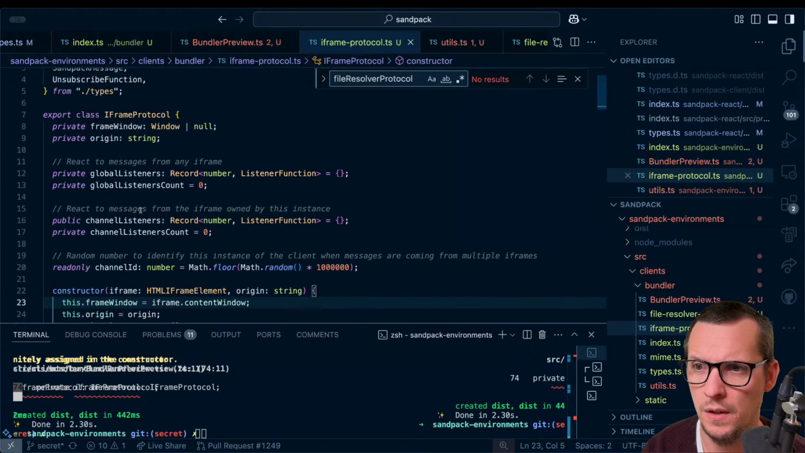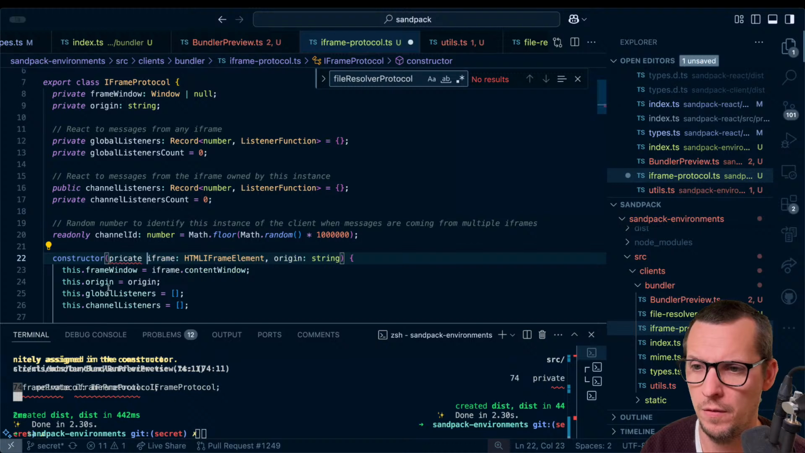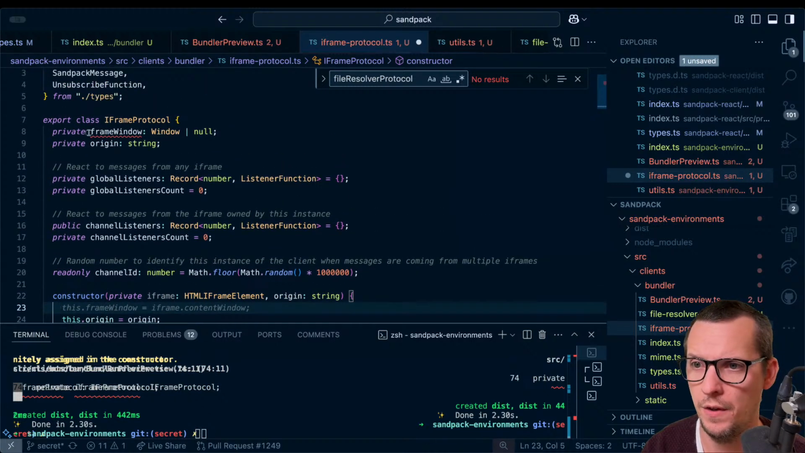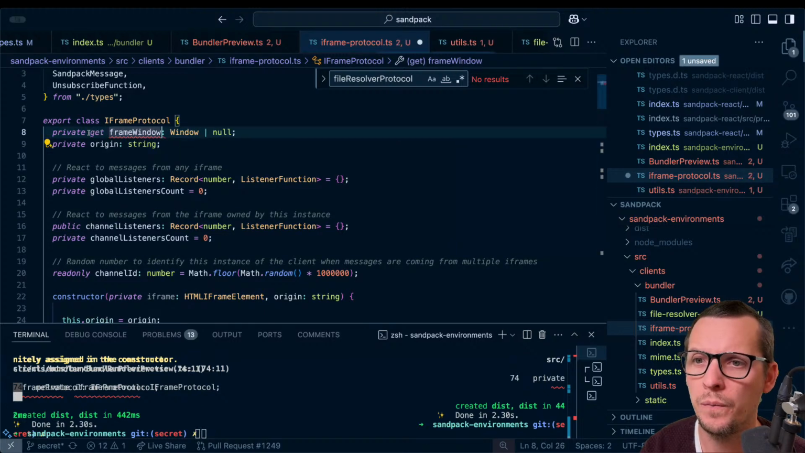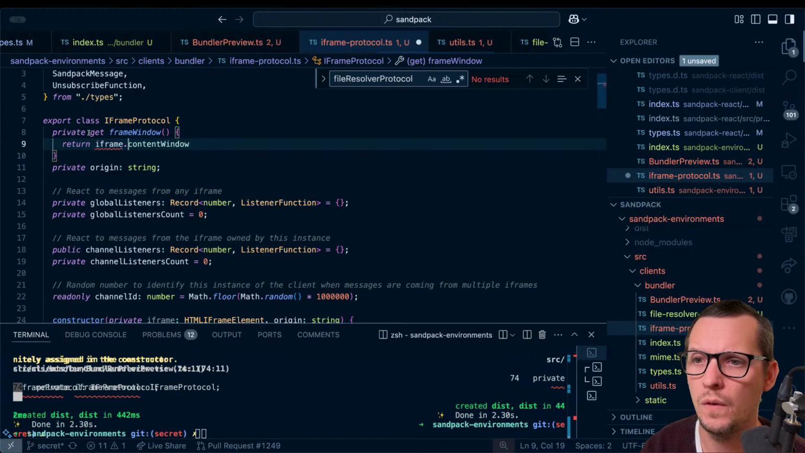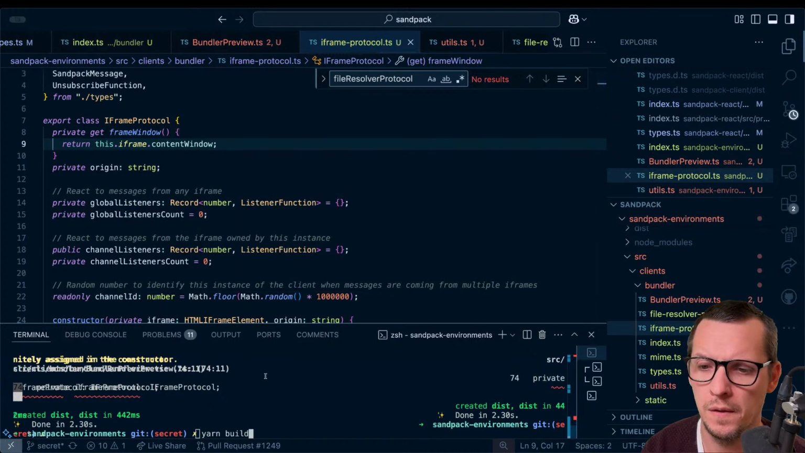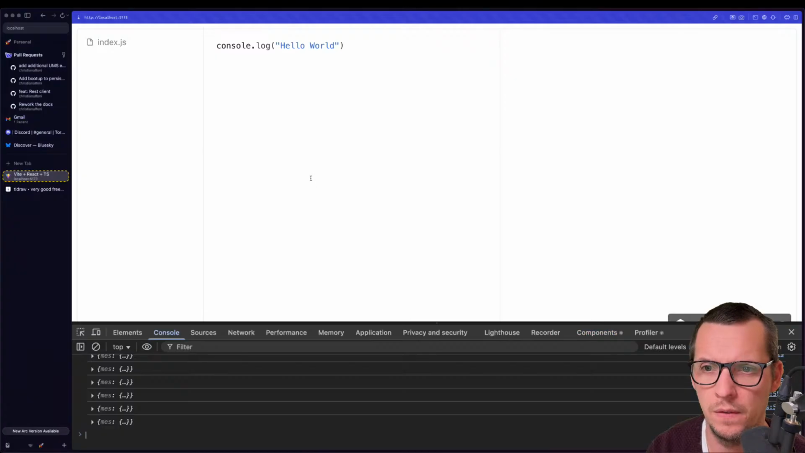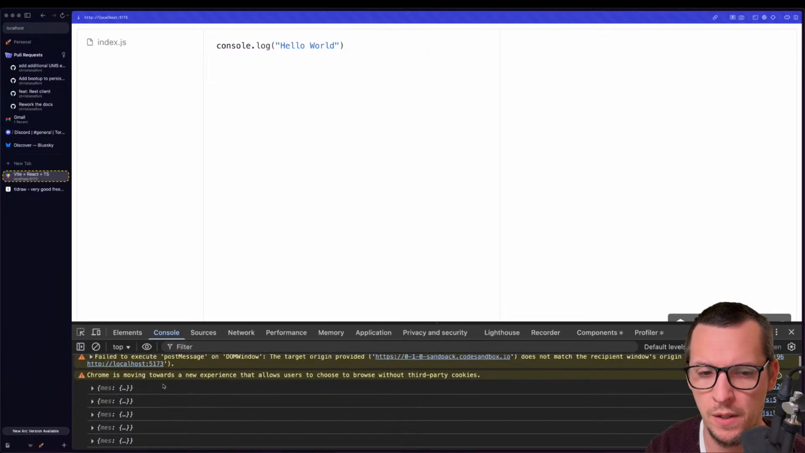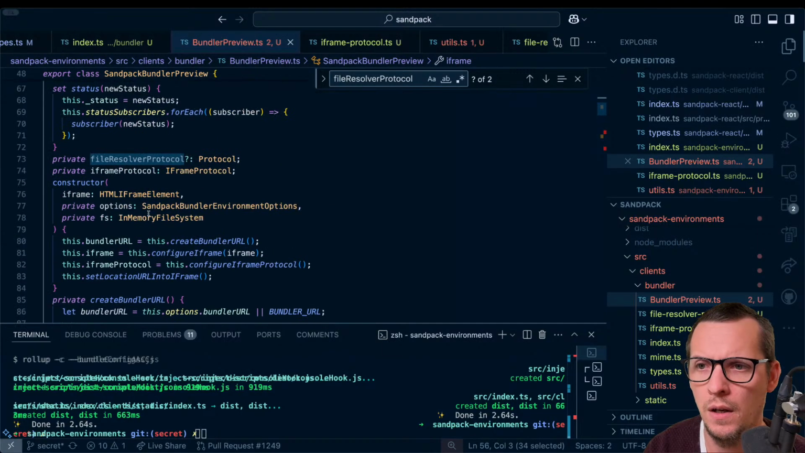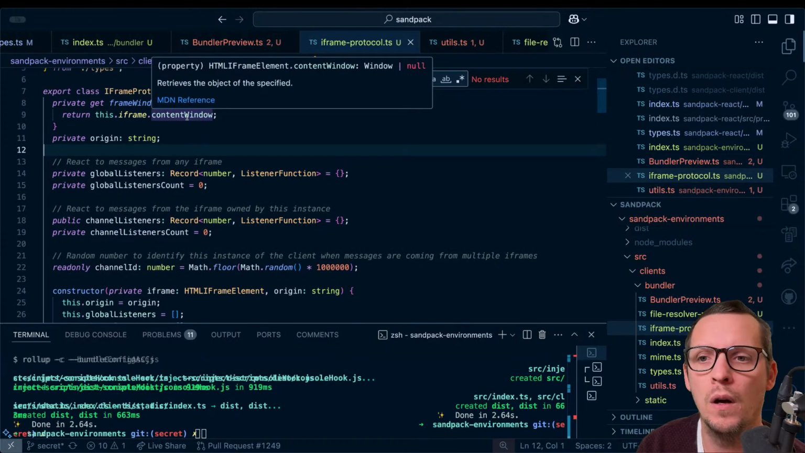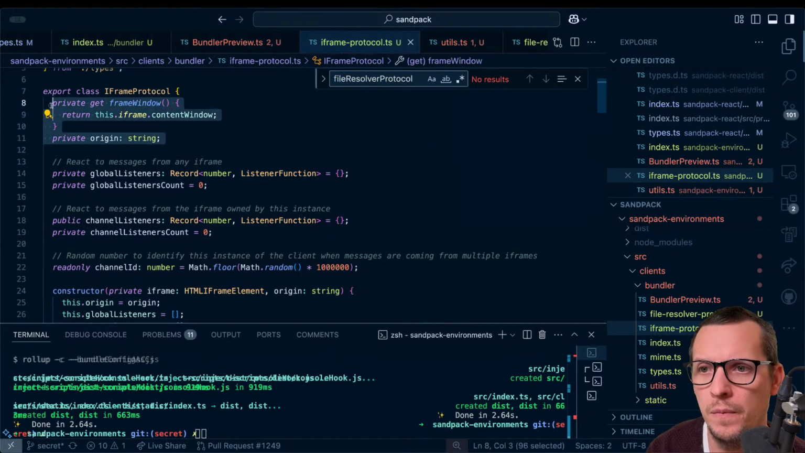So we're gonna say private iframe. Then we're gonna make this a getter. See if that fixes anything. I removed the set timeout, right? Yeah. Oh, look at me being a proper engineer. Okay, I think that's good. It was just because we were pointing to content window before the iframe was mounted in the DOM.